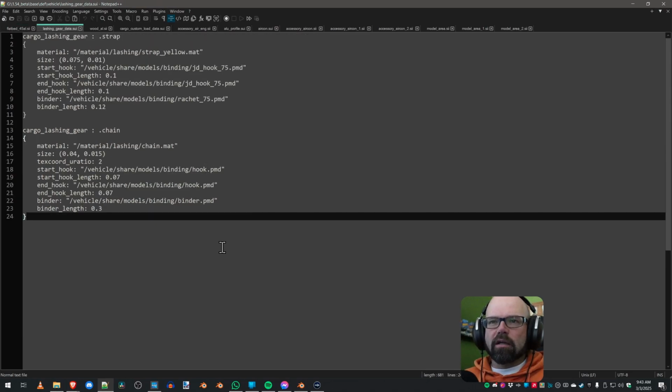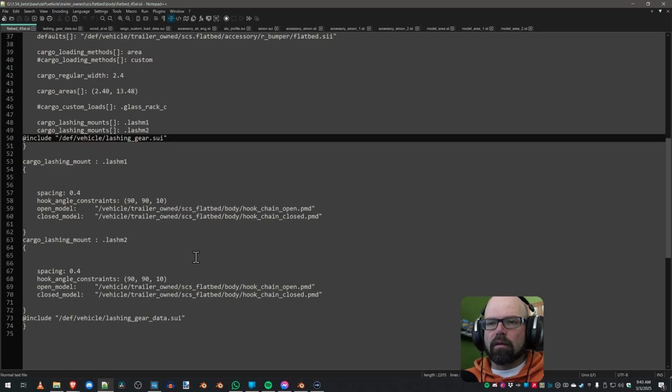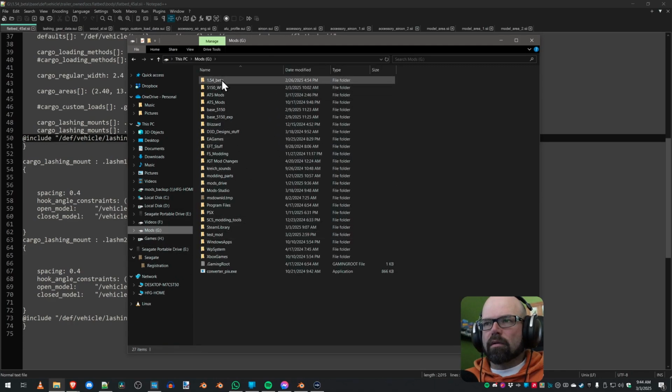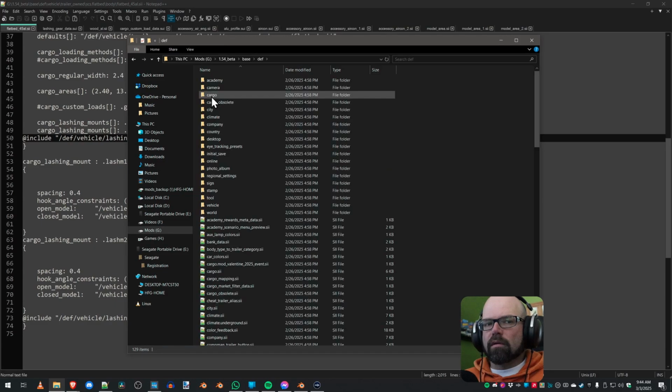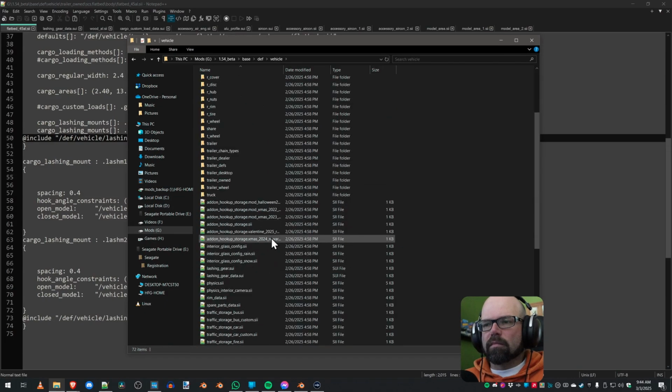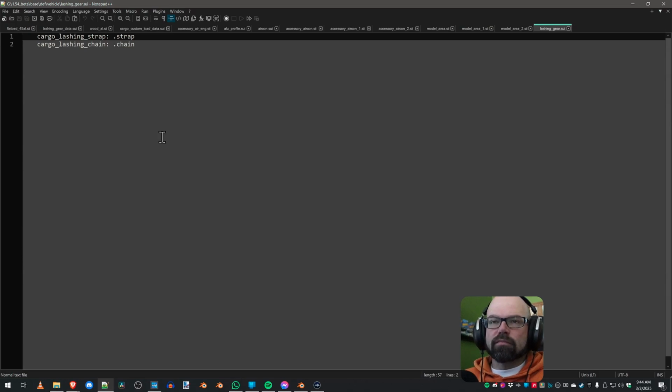So we have lashing gear data. It's showing you what the strap would look like instead of the chain and so on, and what the binders look like. But then if we go to lashing gear SUI, let's open that up. Is that vehicle? Lashing gear, here we are. So that's all. It's just telling you that you can either use strap or chain.